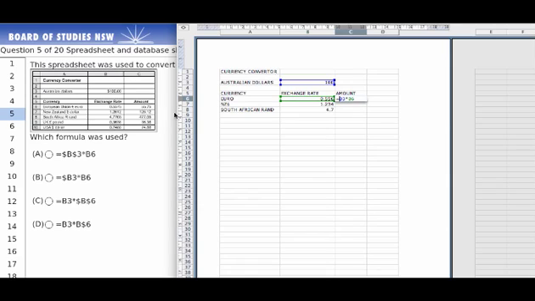So let's think about it. If I go from the bottom, that's definitely wrong because B6 is a relative reference and here it's put in as an absolute reference. Same thing with this one, it's an absolute reference there and we actually want B6 to be relative. This one here equals B3 times B6.